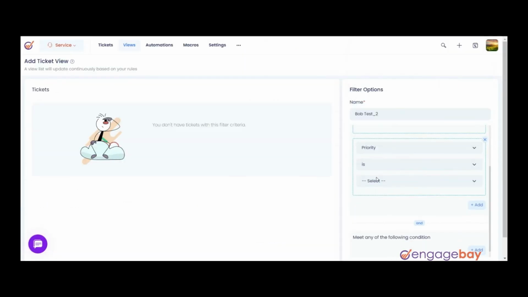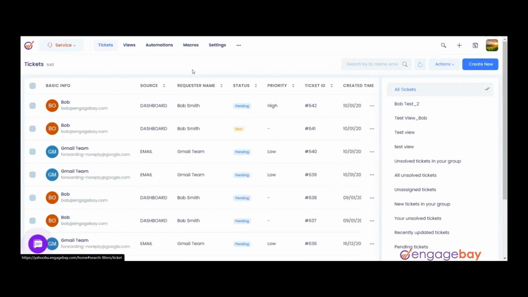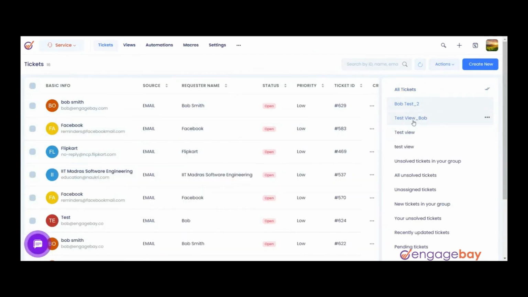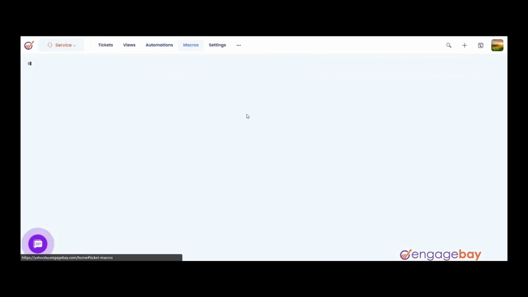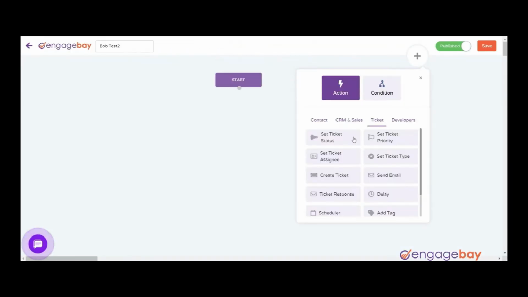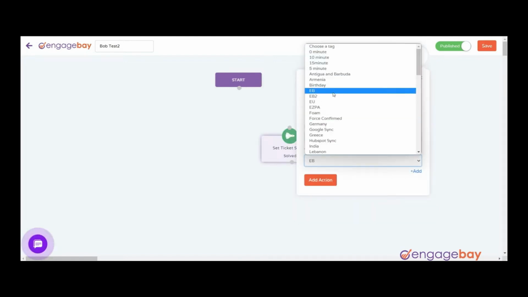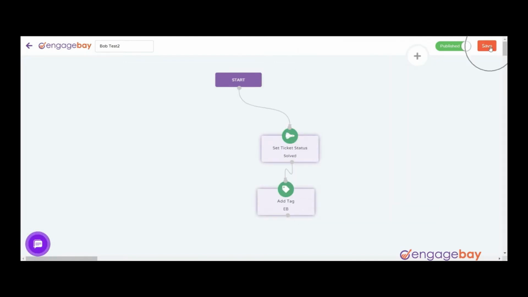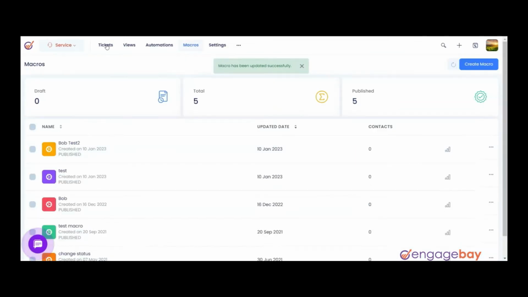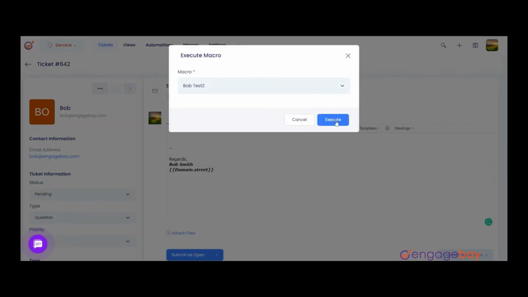Engagebay comes with a full stack of marketing, sales, and service automation features to scale your business. By consolidating multiple functionalities into a single platform, Engagebay streamlines processes, improves efficiency, and provides a holistic view of customer interactions. This enables businesses to nurture leads more effectively, close more deals, and deliver exceptional customer experiences, ultimately driving revenue growth and profitability.